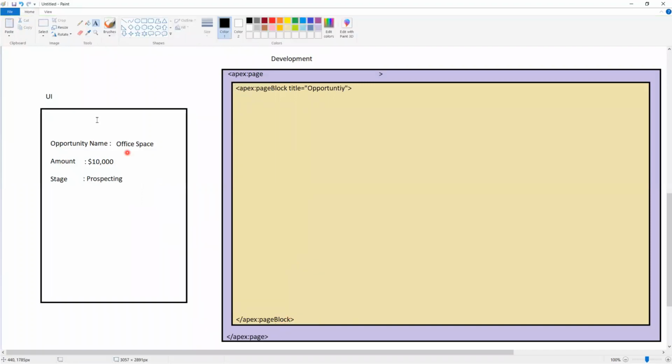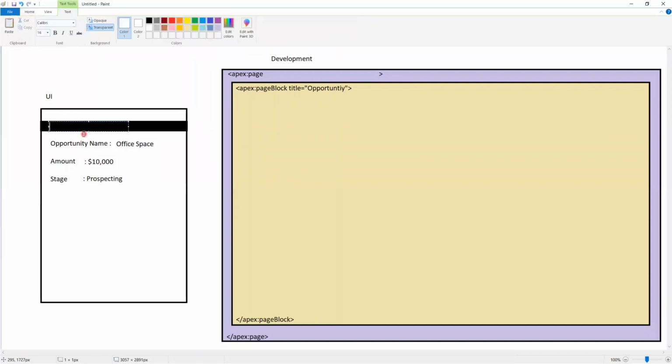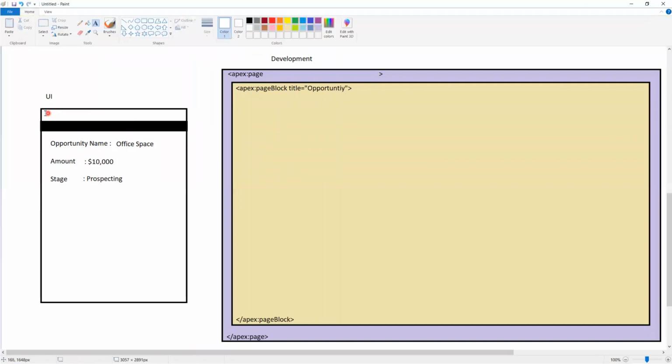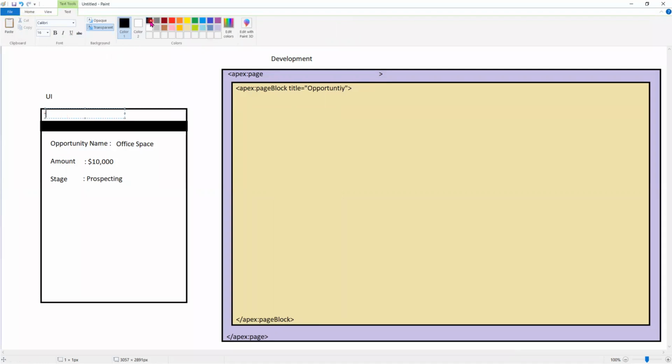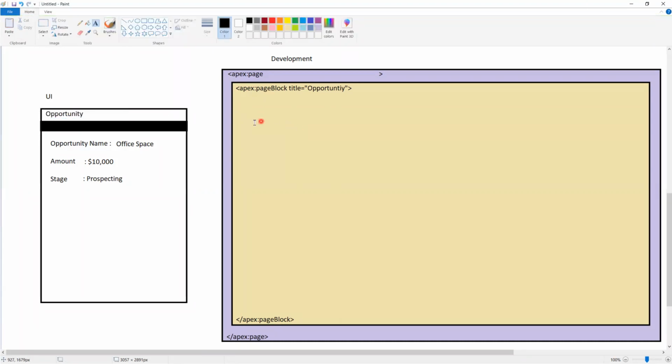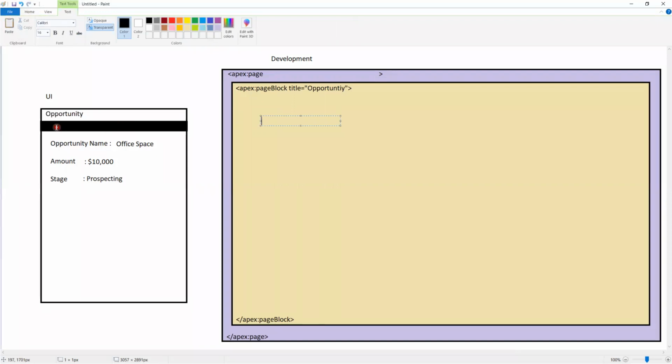As soon as I added it, immediately in the UI, one block gets added here, which says opportunity. Now this is on top, opportunity gets added. And then within that, I'm going to divide into sections because I wanted to display a few details here. I'll say here opportunity main details. I wanted to add main details.